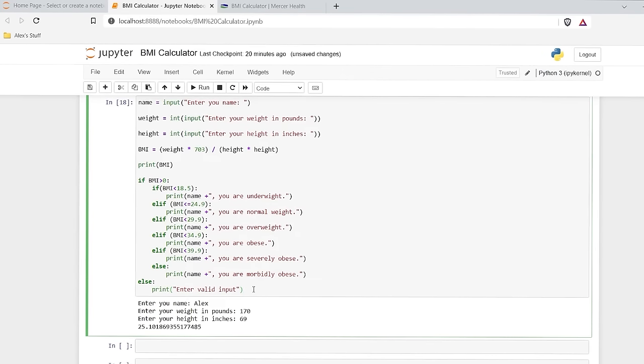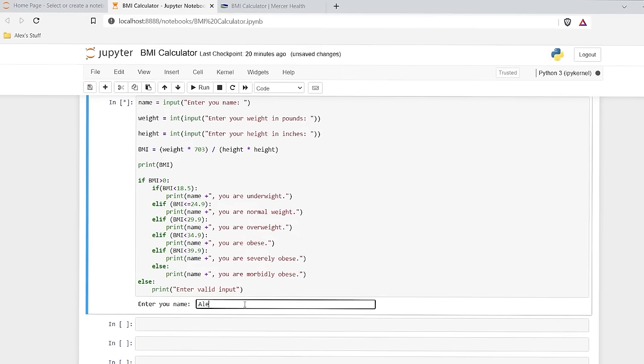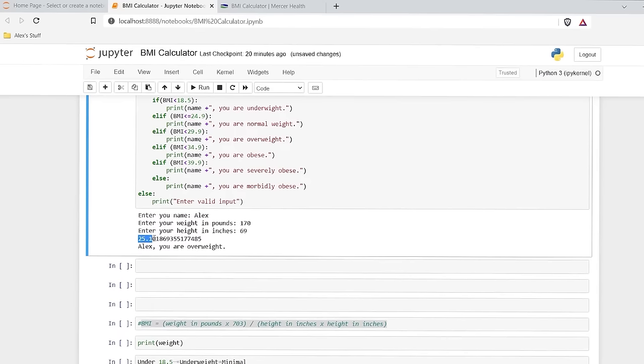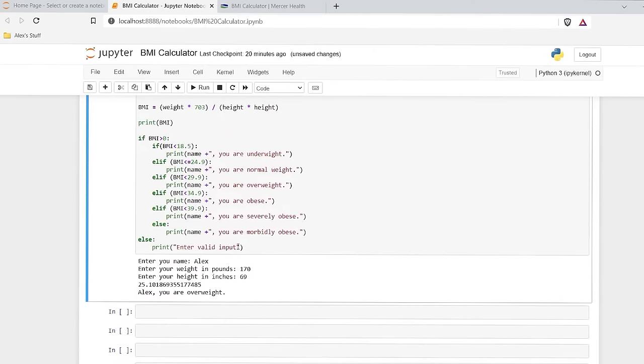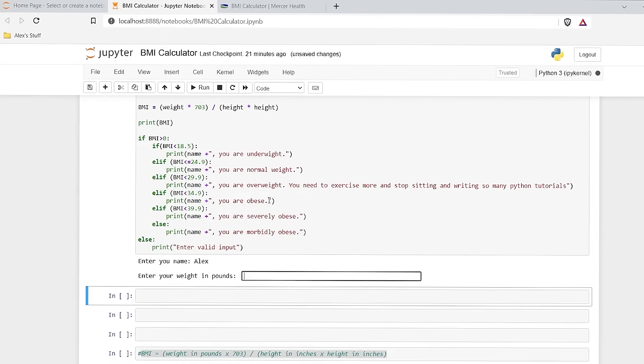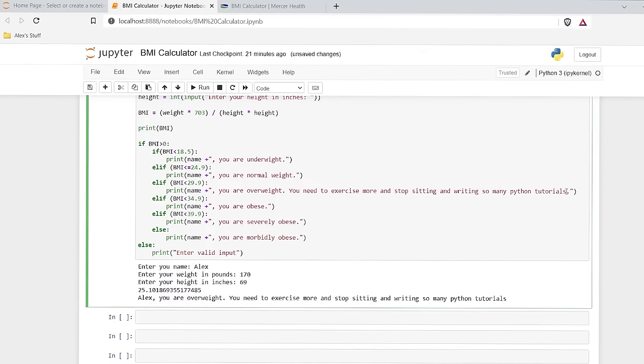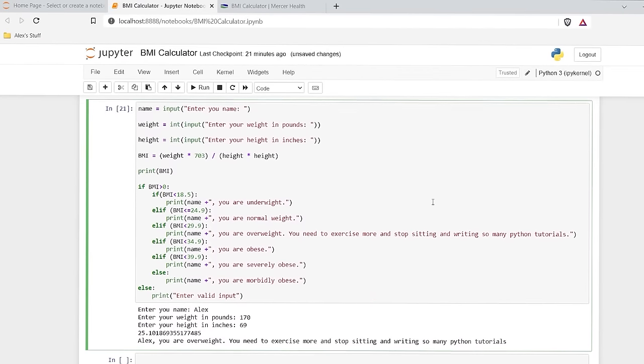So let's run this. Enter your name. We'll say Alex. Enter your pounds, 170. Enter your inches, 69. And then it's going to say 25.1. Alex, you are overweight. And that's perfect. We could even go as far as adding some feedback. We say you are overweight, and then a period, and we could say you need to exercise more, stop sitting and writing so many Python tutorials. So now, if we run this, we'll do Alex, 170, 69, and it says, Alex, you are overweight. You need to exercise more and stop sitting and writing so many Python tutorials, period. And that's it. This is the entire project.